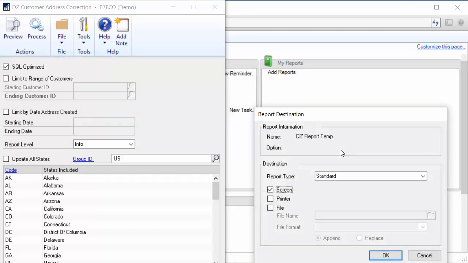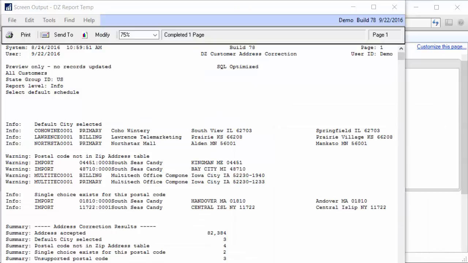And we'll take a look at the report. The report breaks the results into groups based on what it's finding. And in this case we've got three groups. The top one is default city selected, which indicates there are multiple choices, but it's choosing the USPS city for that zip code. The second group there is where the postal code, the zip code, was not found in the zip address table. And the last group in this case is the single record, a single choice exists for that zip code, so it just selects that, or would select that single choice.